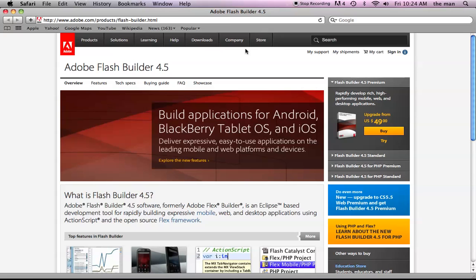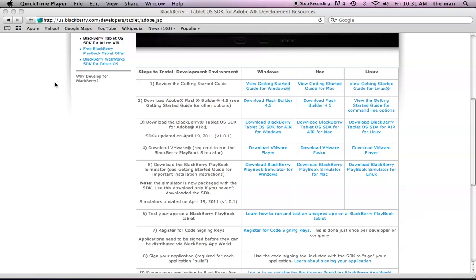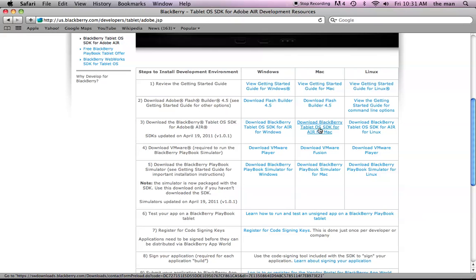All right. Now, while I'm waiting for Flash Builder 4.5 to download, I might as well go out and grab the other software I'm going to require. So you're going to need the SDK for the BlackBerry PlayBook, which you actually install on top of Flash Builder 4.5. So go ahead and download that.